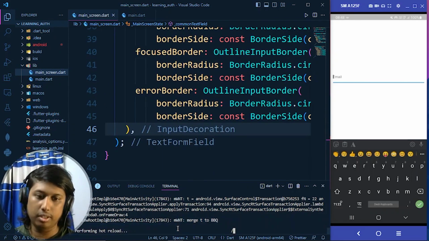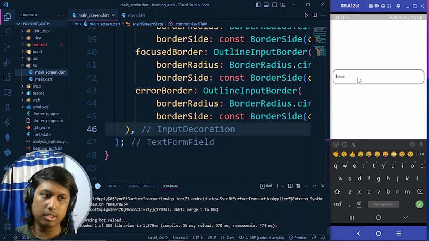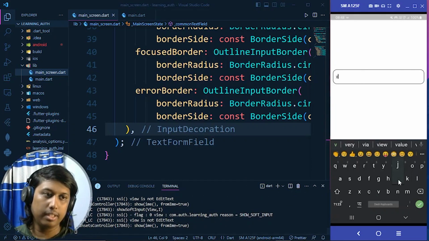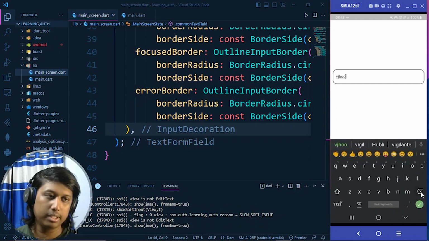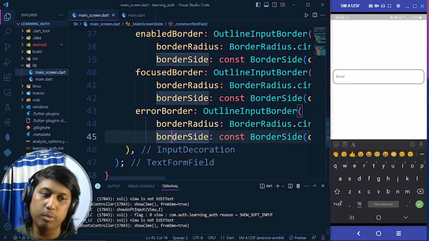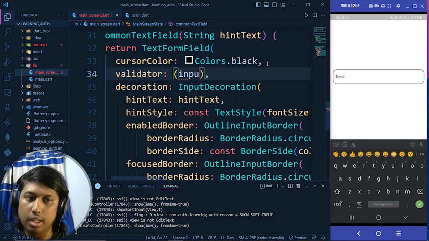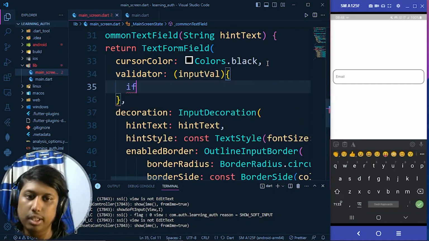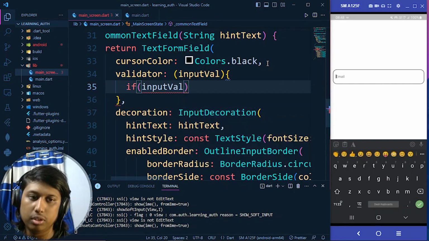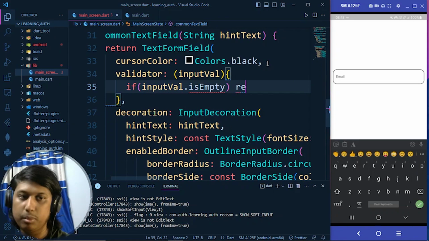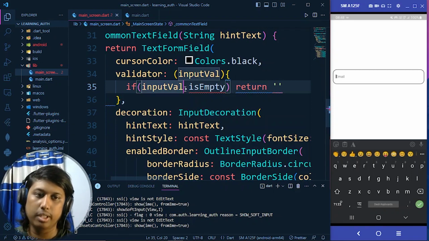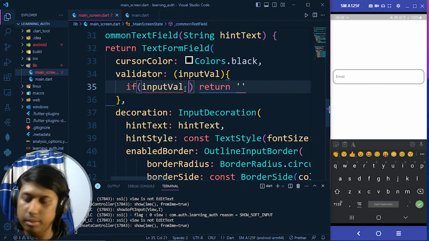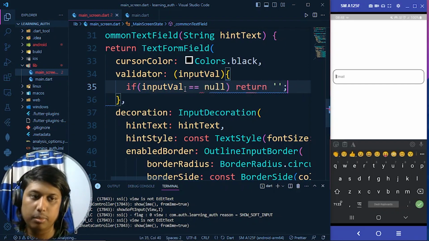Okay, if we make a hot reload here, as you can see in the focused form it is showing good, and if I write here something, that will be showing good. But make sure that whatever is written in that email text field should be an email. For that we have to validate with the validator, that will return the input value that is written in the text field. So we have to check if input value is empty, then we have to return it. Okay, that input value can be null, so we have to write in that way.